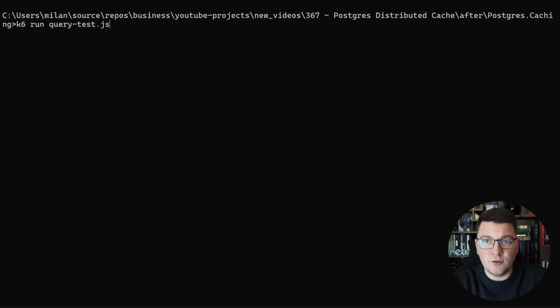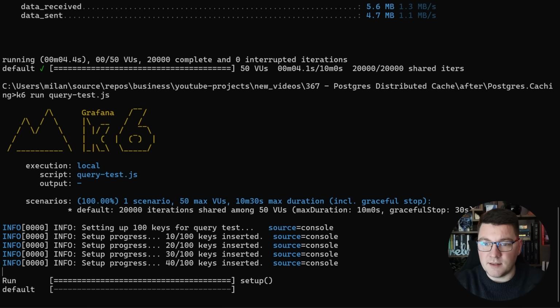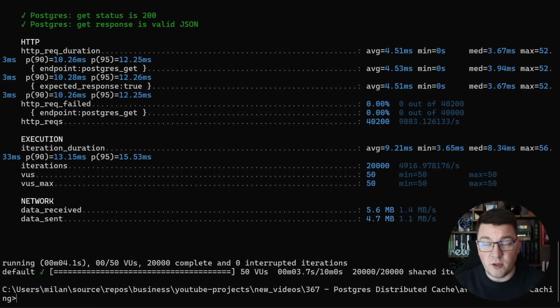Let's go ahead and do the query test now and see if the results differ for reading the data. And let's do them again for good measure. And we can see again that the response time averages out at 4.5 milliseconds. So about 30% slower compared to the unlogged version, which does surprise me a little, but this is what we observe when running the server locally.